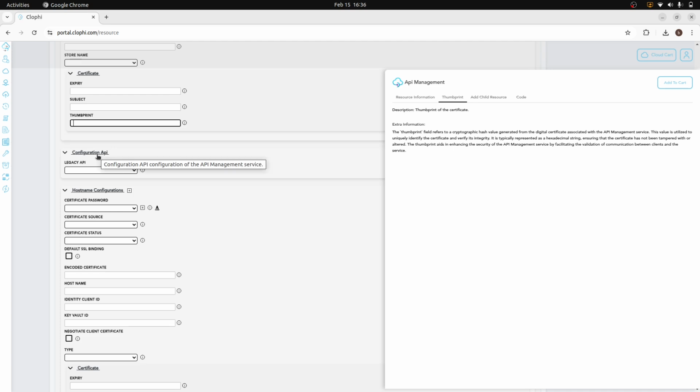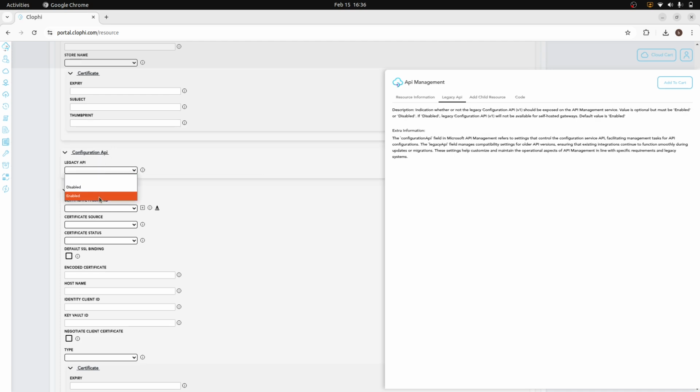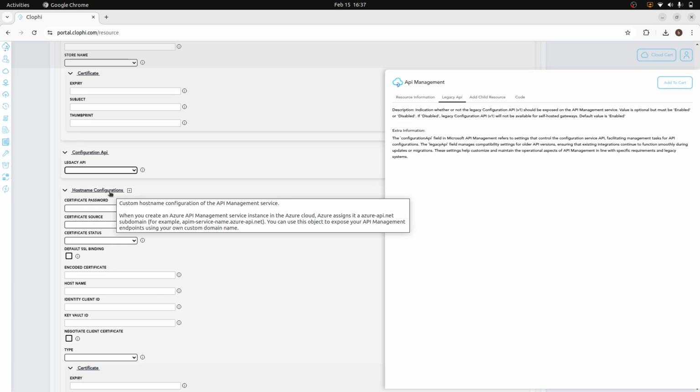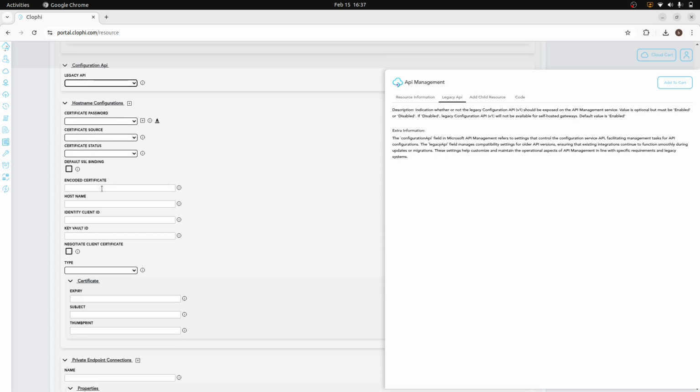Configuration API sets legacy API behavior, where legacy API controls compatibility with legacy version 1 or v1 APIs. Hostname configurations manage custom domains and SSL settings for your APIs, where you can choose a specific SSL certificate for your hostname from different sources, such as a key vault, or by directly uploading it here. Initially, the certificate details for this hostname should be provided similar to the above certificate section.